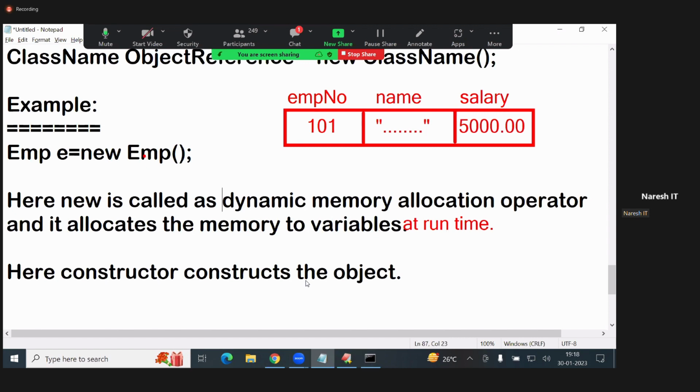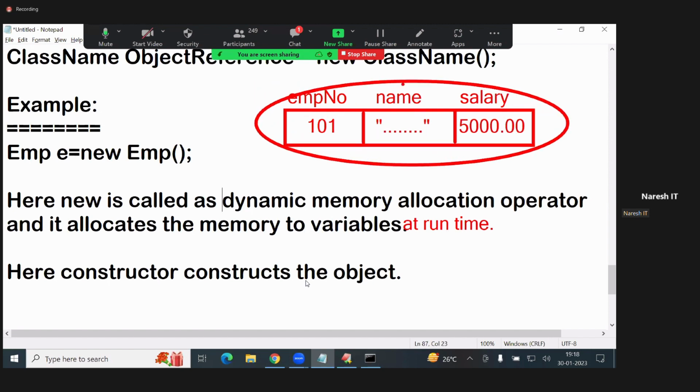Now, the constructor constructs the object. Here, first new allocates memory. After that, the constructor constructs. This is called an object. This is called the EMP object.